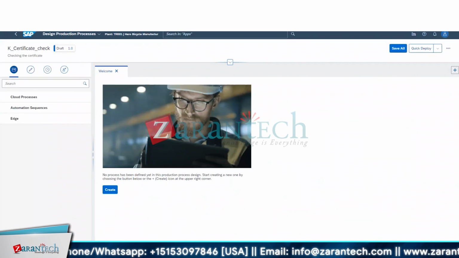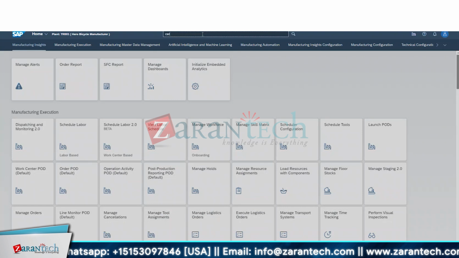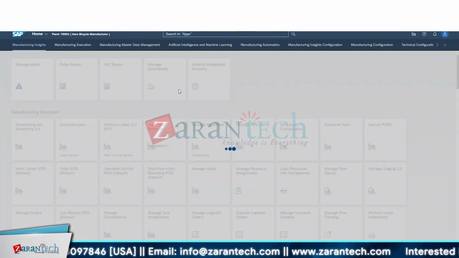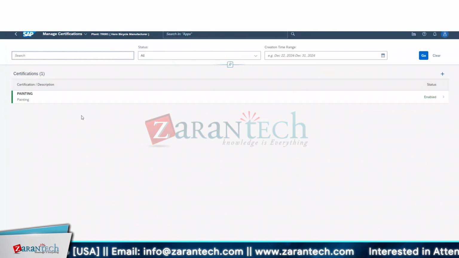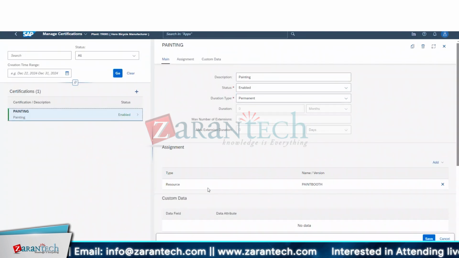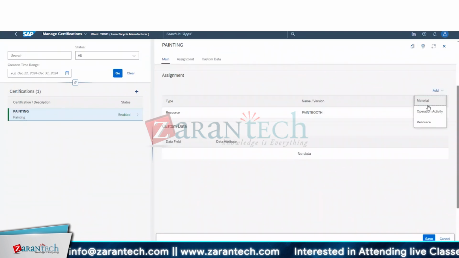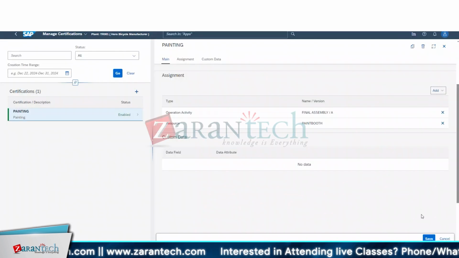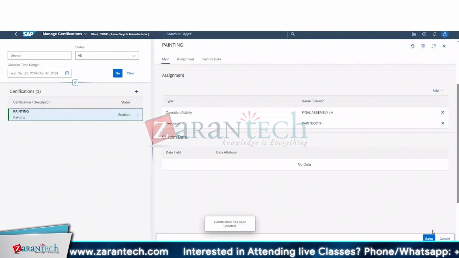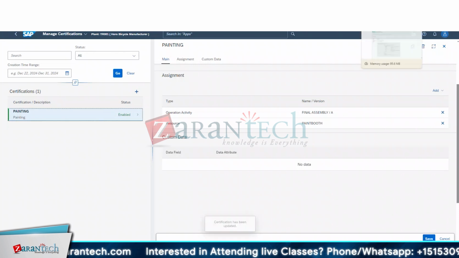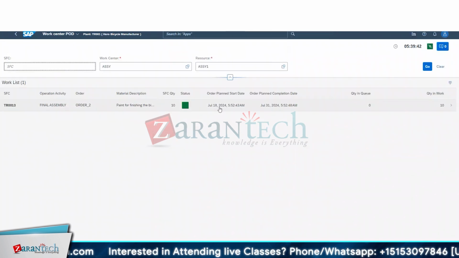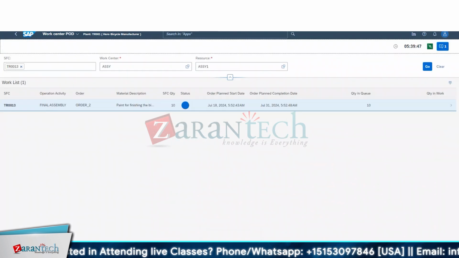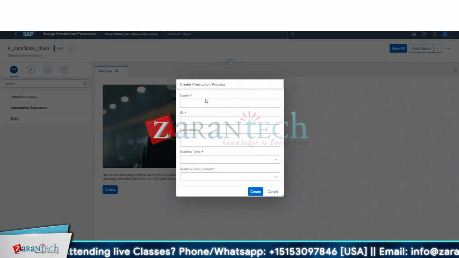Yesterday we created the certificate and assigned it to, I think, the operation and work center. Let me just see that. It is assigned to the resource. Let me assign the operation as well, final assembly. Yeah, there. Let me just do the sign-off error. Let's create that.